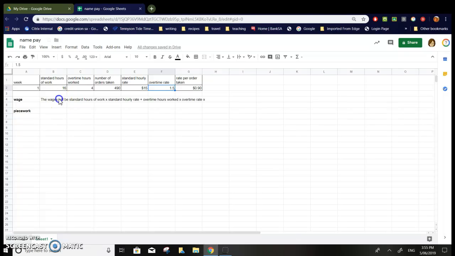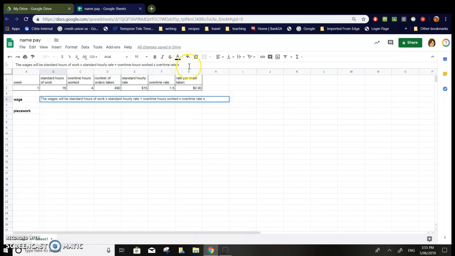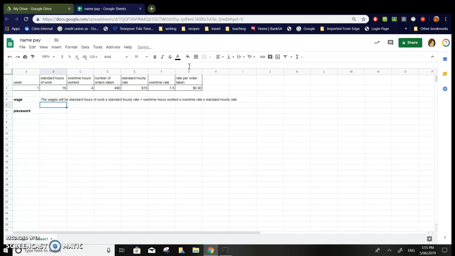So I have to do 1.5 times, whoops. When you do editing in Excel or in Sheets, you need to do it up here in this bar, not in the cells, otherwise it wipes everything out. So overtime hours worked by the overtime rate multiplied by the standard hourly rate. Okay, that's how you're going to work out the wages.